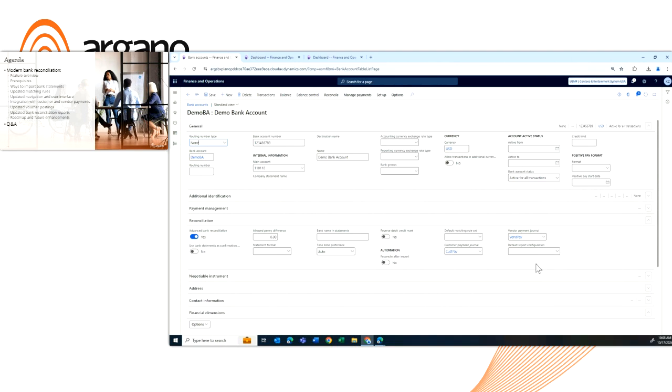So this is one of the prerequisites, because if you are planning on using some of the new functionality, you do need to do some default setups on the bank account.